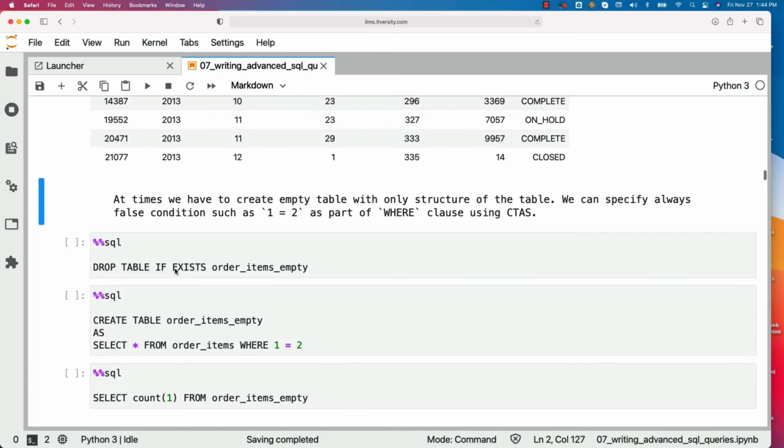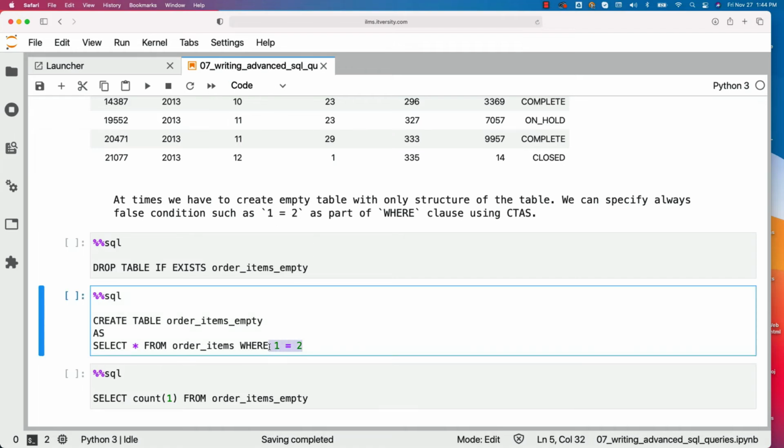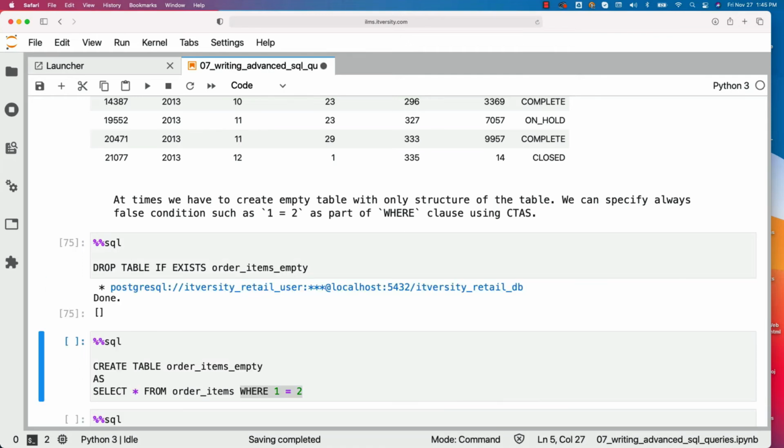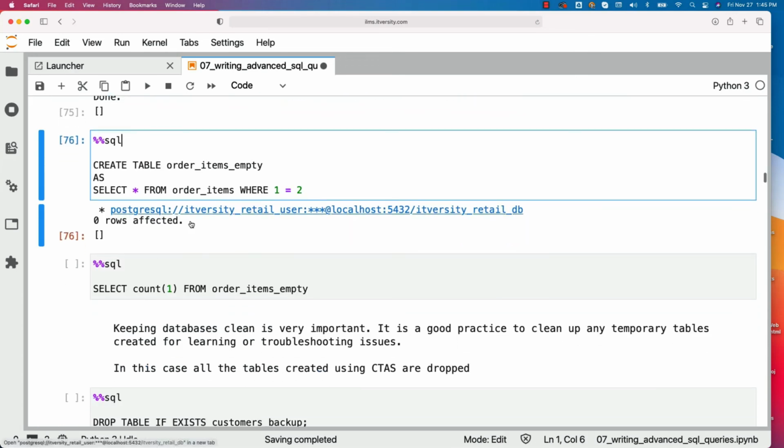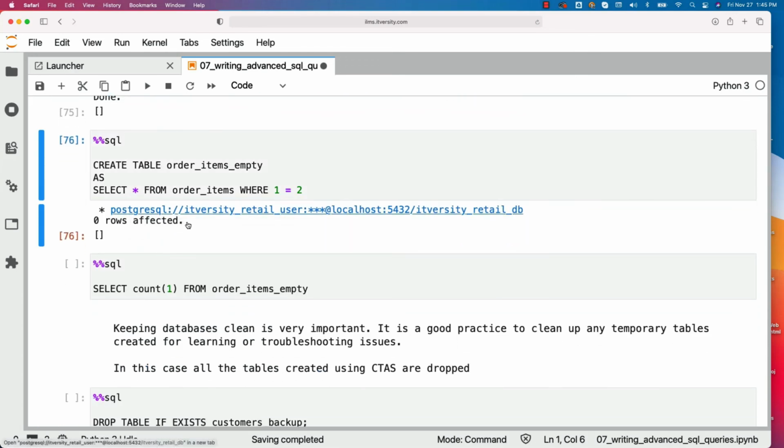Now, when it comes to CTAS, at times we have to create an empty table with only the structure of the table. We can specify always false conditions such as 1 equal to 2. 1 is never equal to 2. If you specify 1 equal to 2 as part of where like this, it will just create the table with column names and data types. No data will be copied into the table. Let's drop this table. Let's run this CTAS query with where 1 equal to 2. Now you can see the output as 0 rows affected, which means no data is copied into the table.